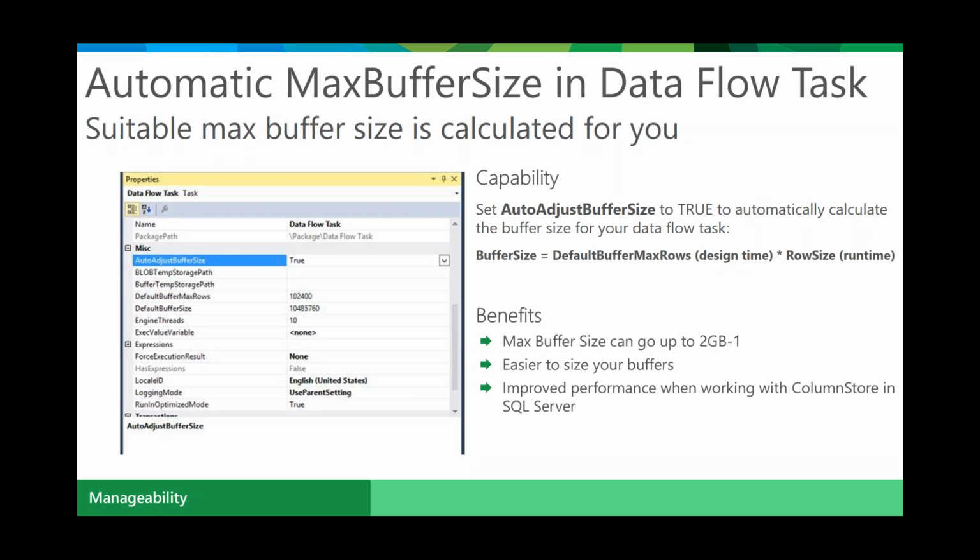So we hear you, and in this new release, we added a new property called auto adjust buffer size, as you can see on the screen. It is set to false by default. That means this value will not affect any of your existing packages, even when you upgrade to 2016. Okay, it won't change anything. But in case you need it, you have an option to either manually set it, or you can let the SSIS engine or runtime handle that for you.